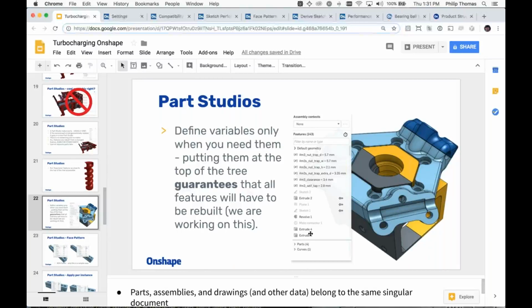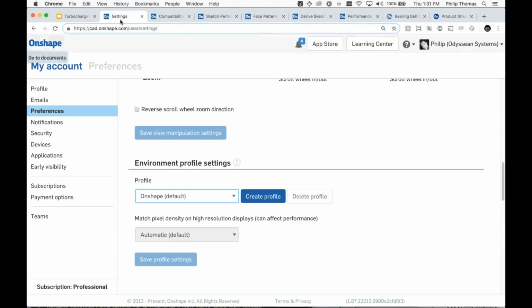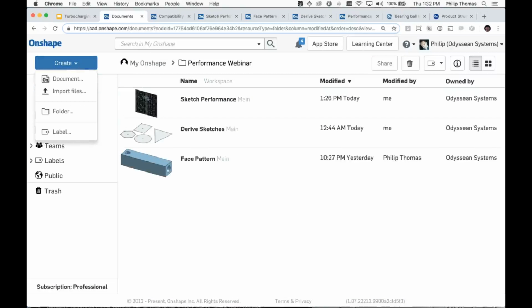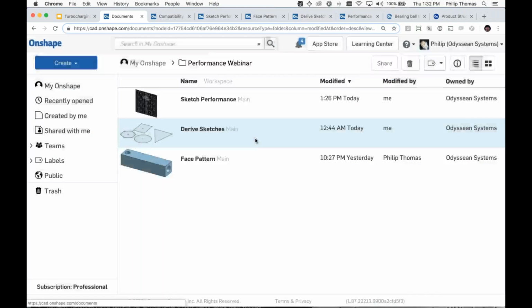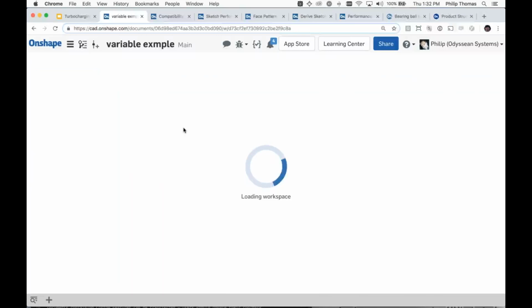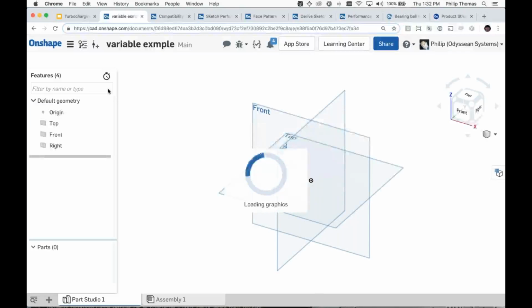If you only define them at the time that you need to use them, it becomes a lot easier. Now don't forget, you can search and find them very easily. If I just type pound, in fact, let's just make one. I want to create a variable example. Apparently I can't spell today. I am going to create a variable.